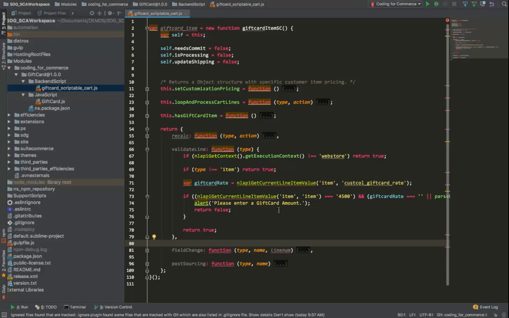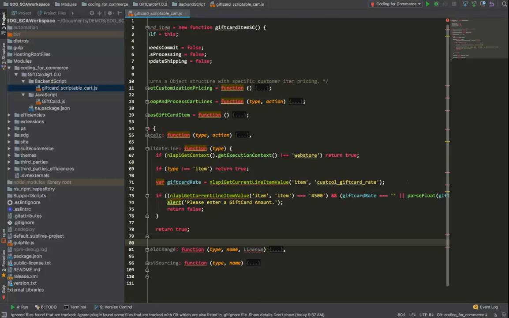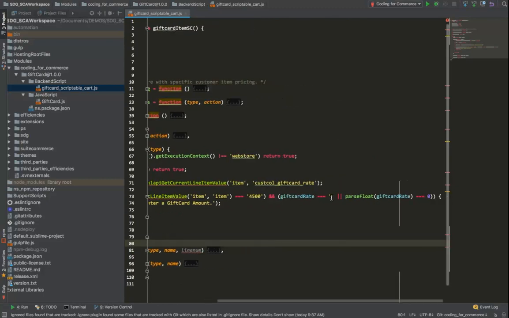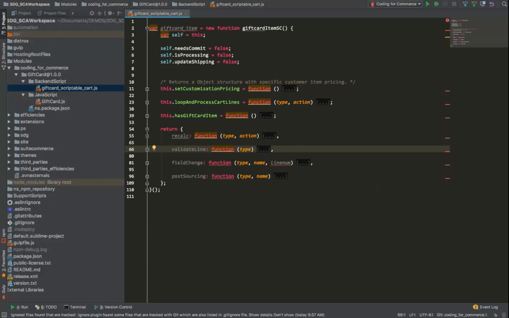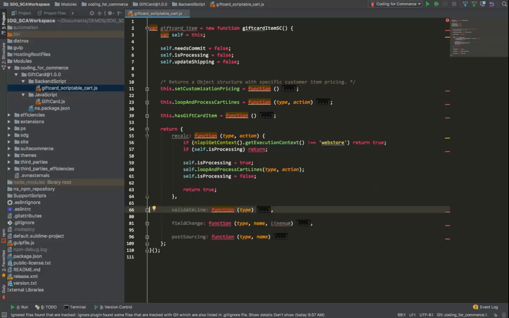And if everything is correct, we will get the item option for the gift card rate and verify that if we're talking about the gift certificate item and the gift card rate is not empty and is not $0, then we are okay and we validate the addition to the cart. If not, we will return an error. If everything is correct and the validate line is okay, the recalc function will be triggered.